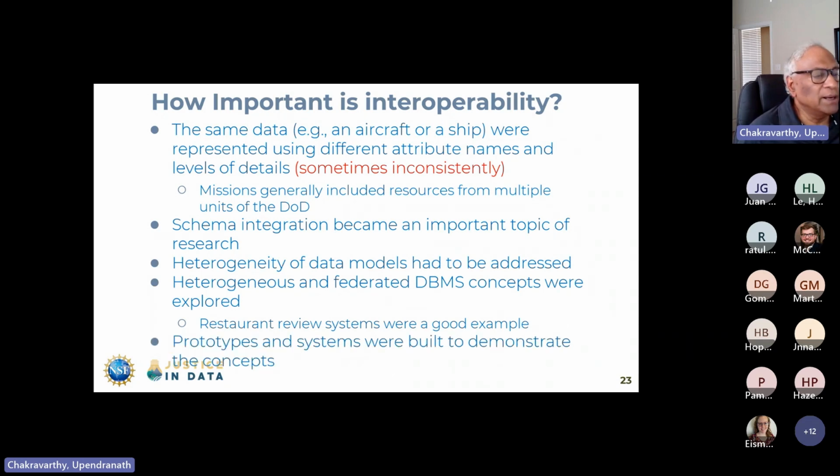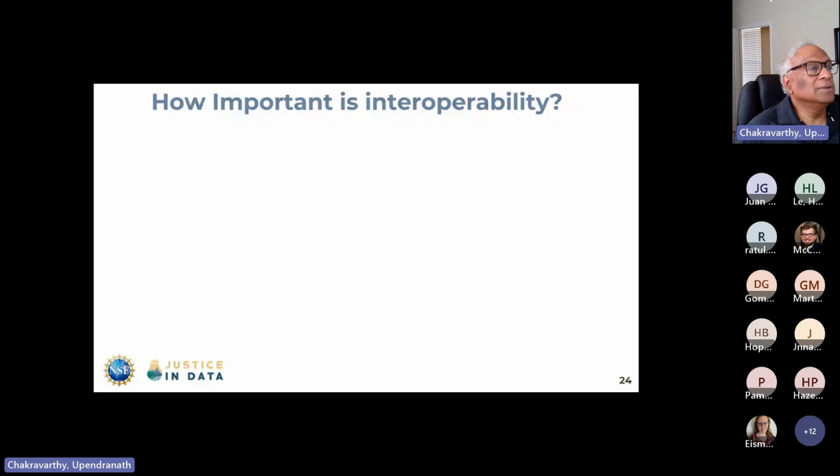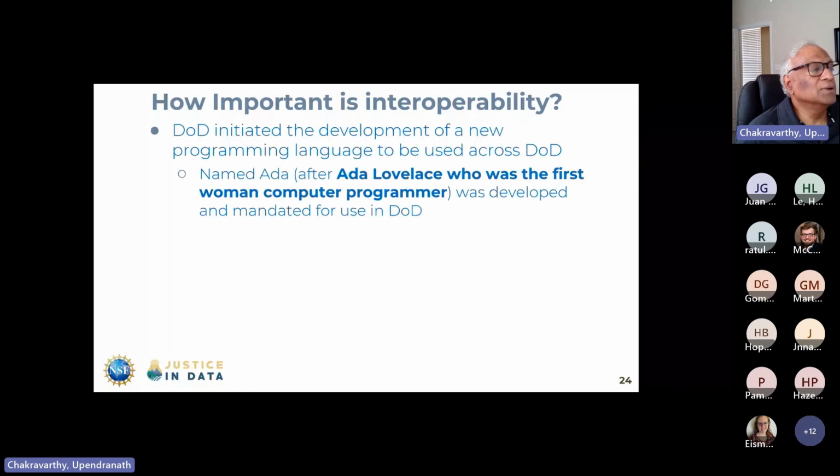Prototypes and systems were built to demonstrate the concepts. So what DoD did to alleviate this problem in some ways, they initiated the development of a new programming language to be used across all branches of DoD, and it was named Ada.